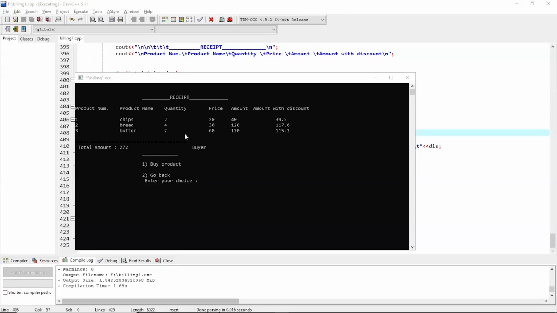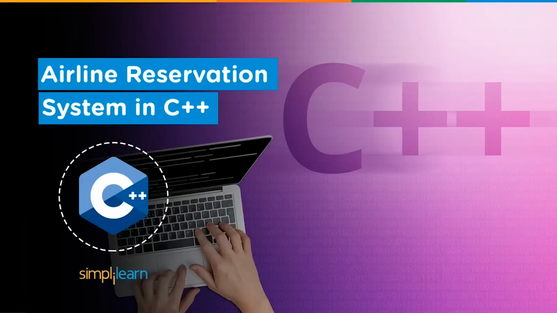This project will allow a user to book a flight to a particular country, and he or she will receive the ticket by filling in all the important details. Different concepts of C++ will be used in making this project, which will help you in understanding the concepts of C++ in a practical manner. So now let's go ahead.